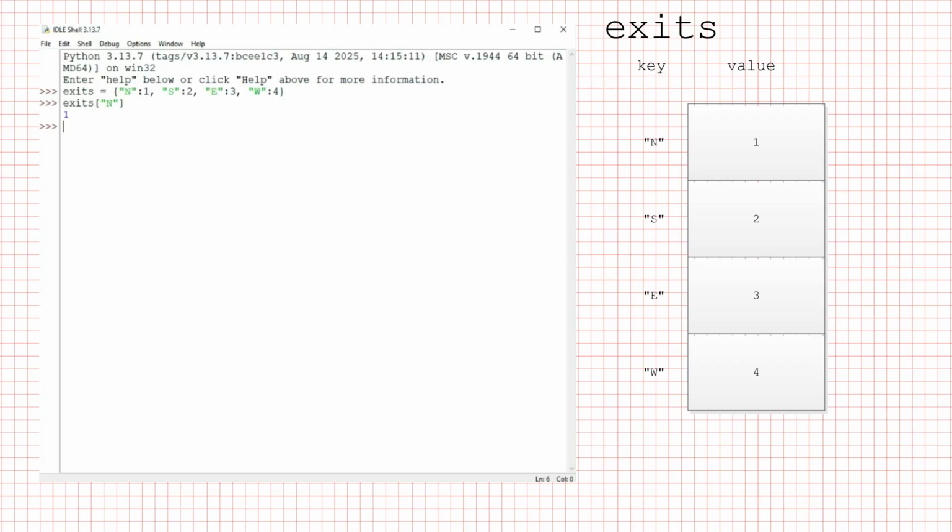A key-value pair counts as one element. So if I type len exits, IDLE responds with 4, not 8. There are 4 key value pairs.